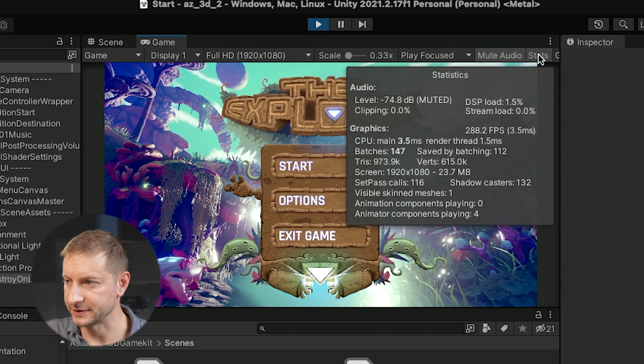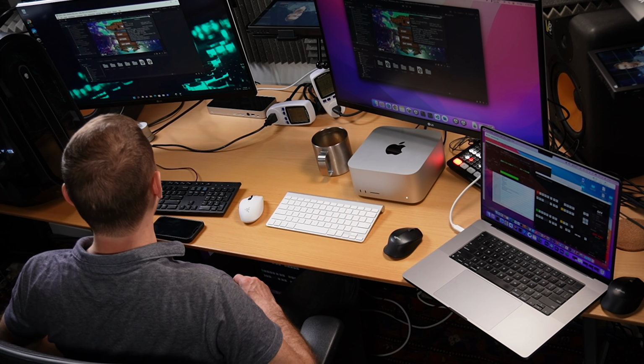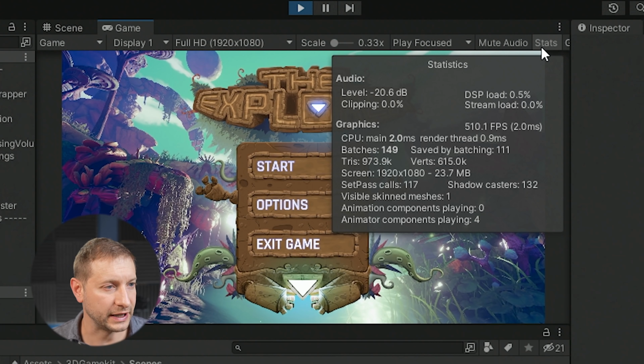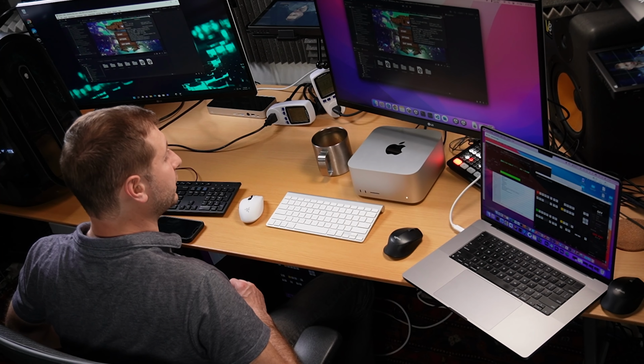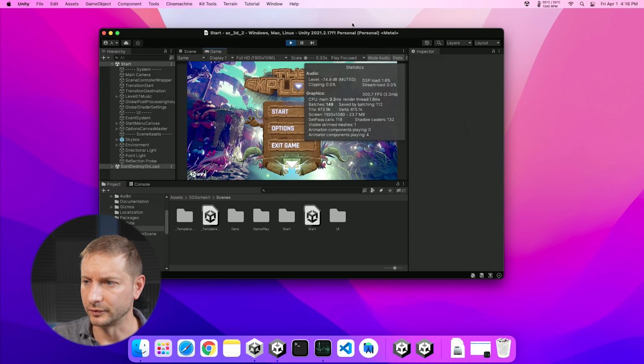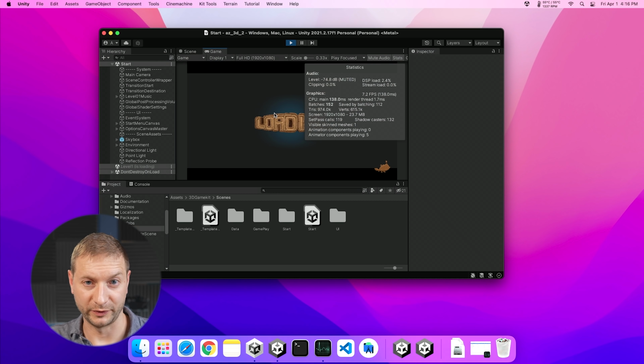Let's have a look at stats. Now these are the stats at the welcome screen. Wow, wow. The frames per second on the Windows machine is huge. Look at that, 500 something FPS. We're getting about 300 on the Mac. Interesting. All right, let's start, and we'll start here as well. Now I can only play one game at a time, so we'll check this one at a time.